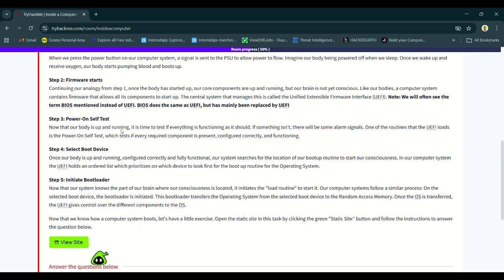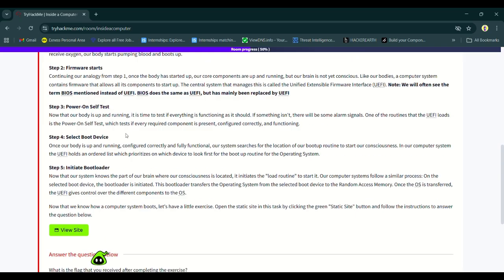After waking up, there is the power on self-test. While waking up, what happens? The UEFI checks if the component it is waking up is in its correct state and configured correctly. If it is functioning, then it will wake it up. If they are not working or configured correctly, then it will give us an error. That is the power on self-test, the testing of the components being woken up.